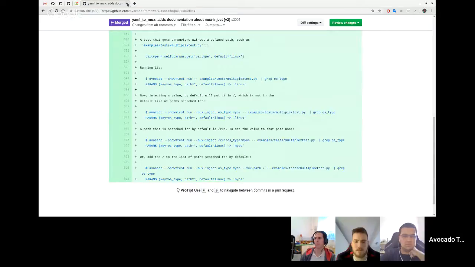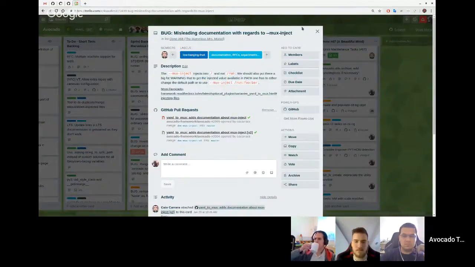Kaio, if you want to say anything more about this. No, no further questions. Just a matter to comment that it was just a documentation change. There was no change in code.